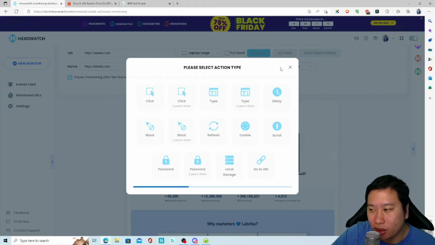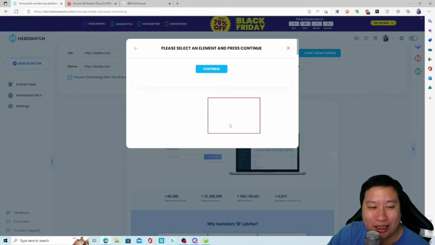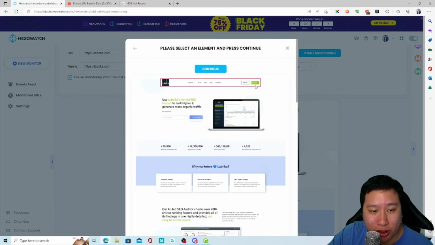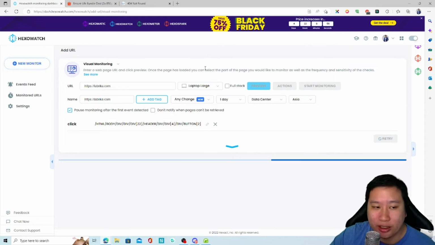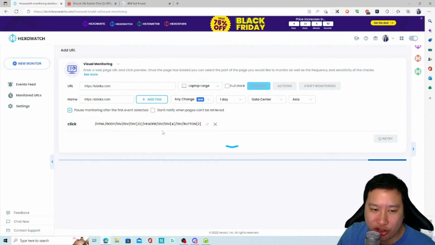So it's taking a little while. There are many actions right here. You can see click, custom XPath. I'm not really sure what XPath is, right? So you can type. Okay, so here we go. I'm going to click on login right here, this button right here, and I click on continue. So you can set multiple actions right here before you start to monitor the page.